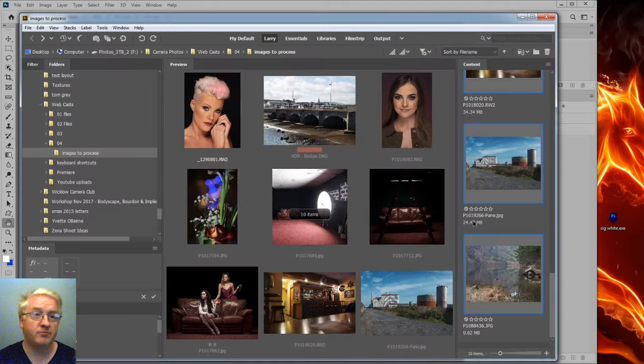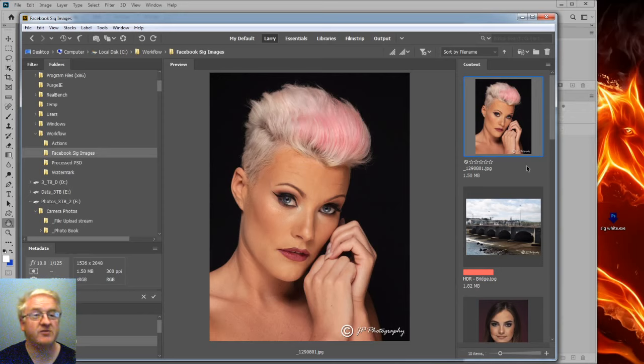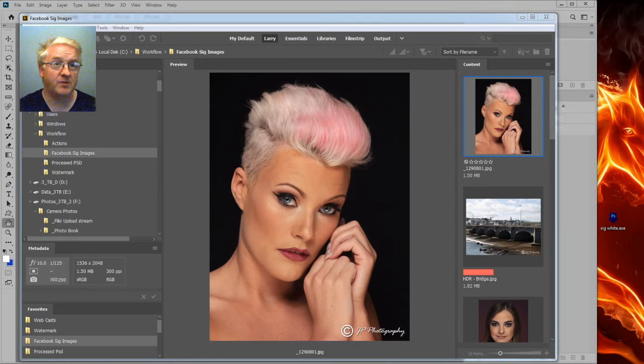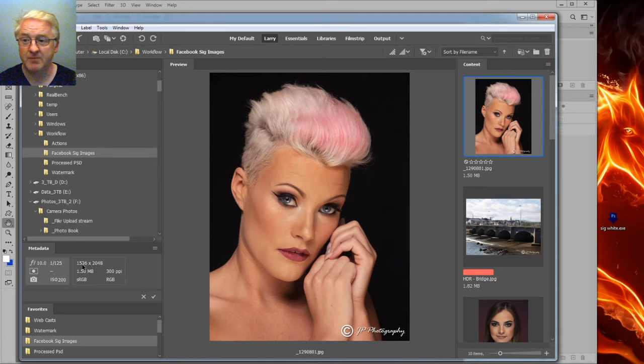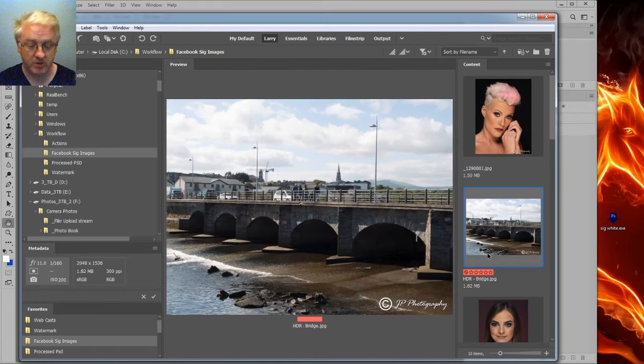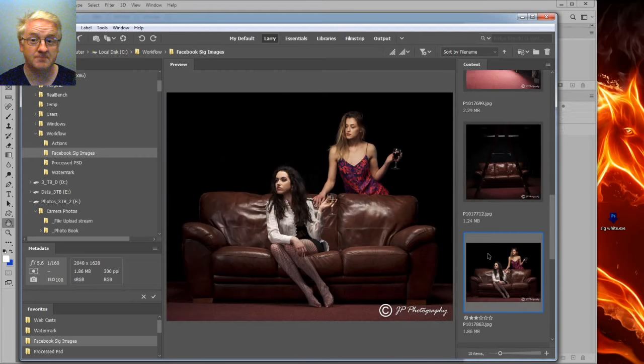So I go back to Bridge again, and I go down to my images in the signature folder, and these are already 2048 by 2048. Give me 1 second there, and just drag this up here out of the way. Yeah, you can see they're 2048 by 1536, and the signatures are on each one of them. So they're 2048 on the longest edge, and the signature is perfect on each one.